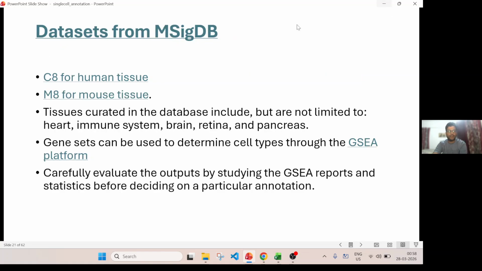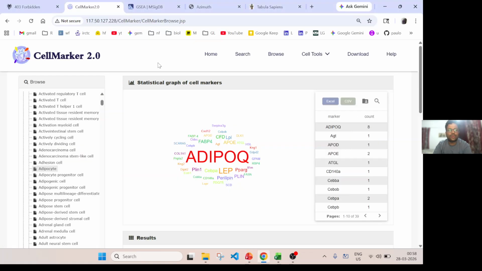This has data for both human and mouse, curated from many tissues. Basically this is a tool for gene set enrichment analysis, GSEA, a platform. So you can use that platform to annotate cell types. And again, carefully evaluate the output by studying the GSEA report and statistics before deciding on a particular annotation. Okay, so let's go to that.